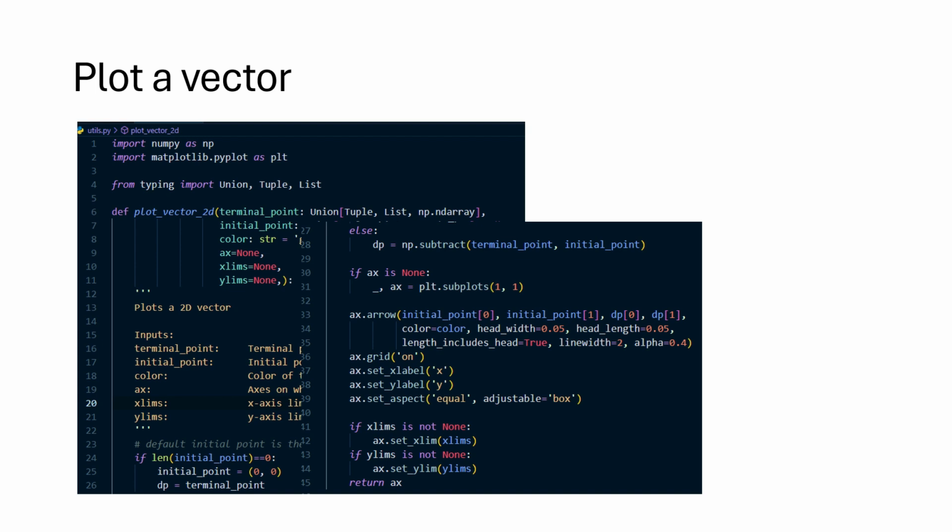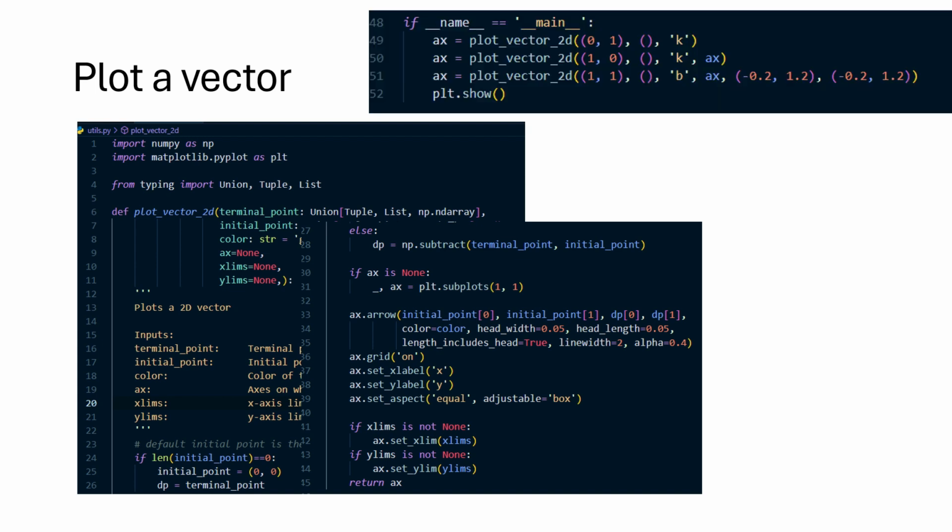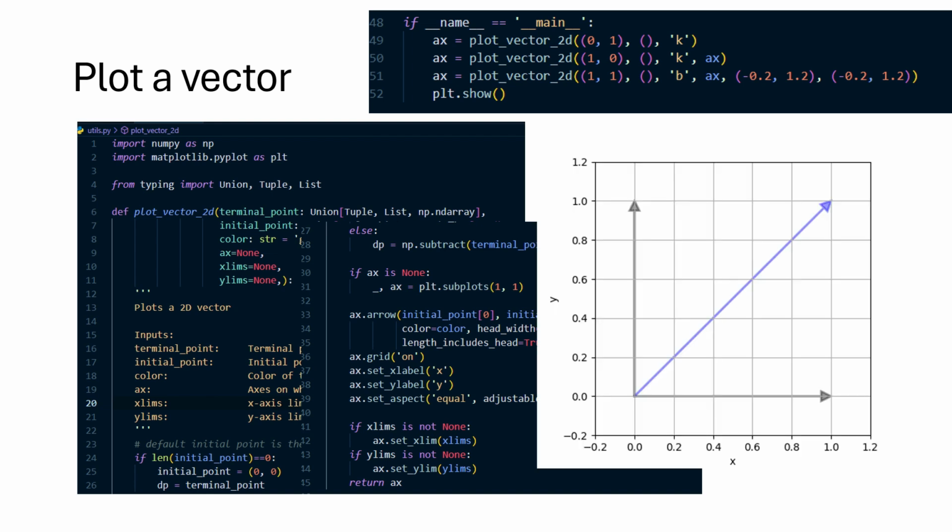For example, if we want to plot three vectors 1, 0, 0, 1, and 1, 1, we'll simply need to call the plot vector 2D function, and we can see a plot of the vectors. It is easy to notice that C is the sum of the vectors A and B. That is, this is the resultant vector.